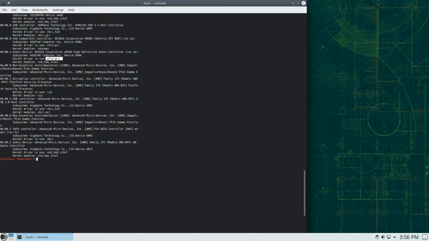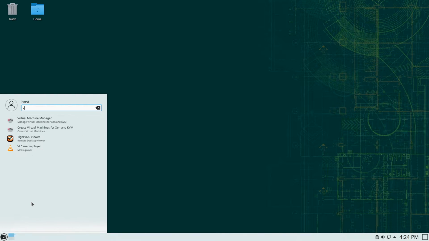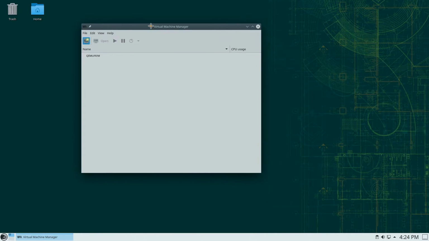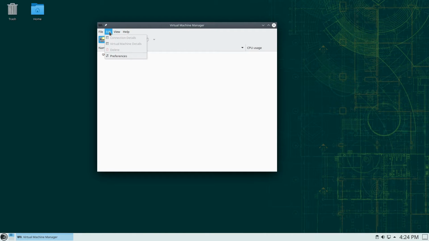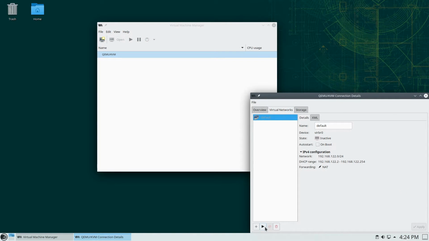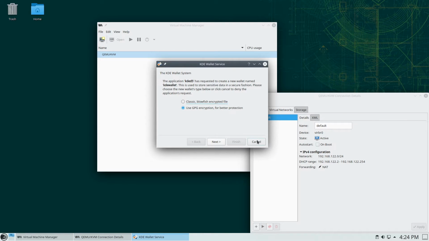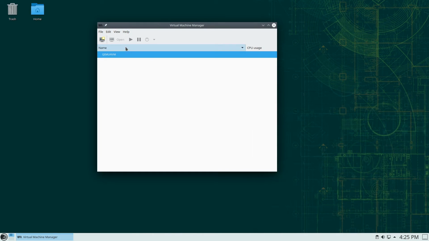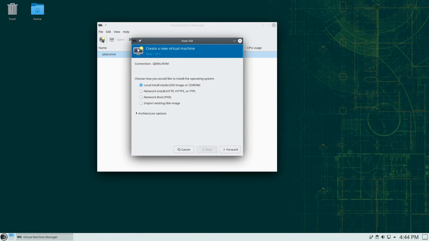In the next step, we can take a look at Virtual Machine Manager. Okay, so now let's open Virtual Machine Manager, enter our password. Before we start, let's go to Edit, QEMU/KVM, select that, and Connection Details, and Virtual Networks. Launch it, cancel this. Okay, so active and autostart on boot. We want that. Apply. Okay, we can close it now, and let's create a new virtual machine.